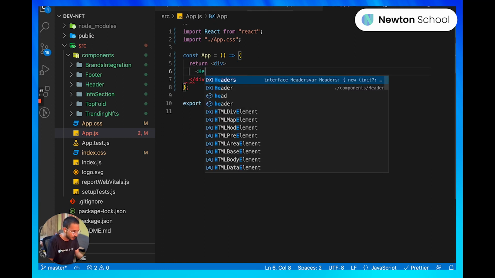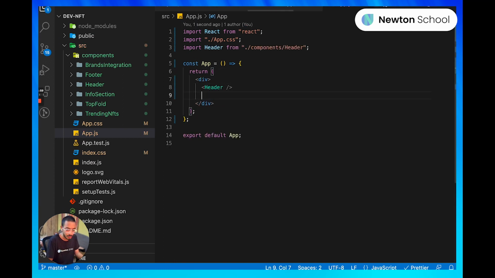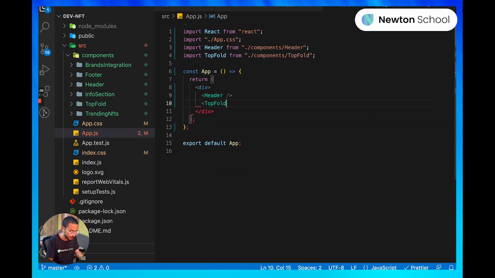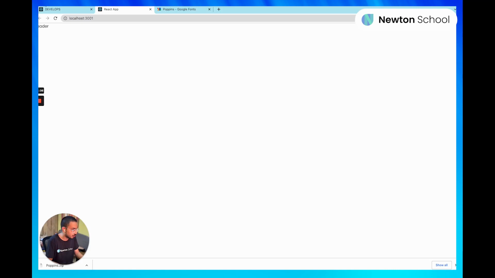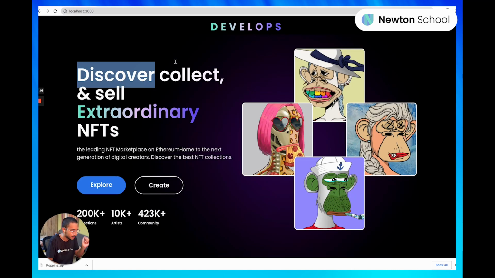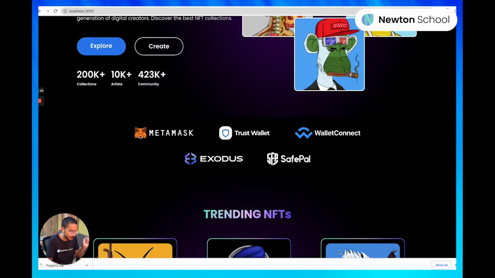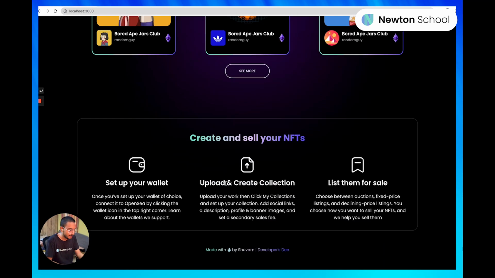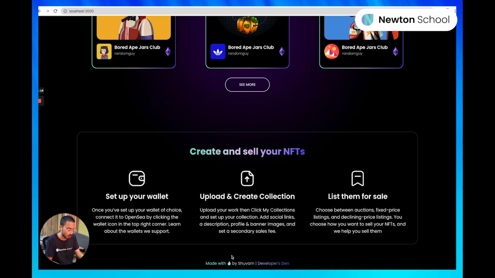The first component is obviously our header. The next component is our top fold. So this is a top fold. The next component, so again to show you on the website, this is our header. This section is the top fold. I'll close this. This section is brands integration. This is trending NFTs. And finally, we have info section followed by the footer.